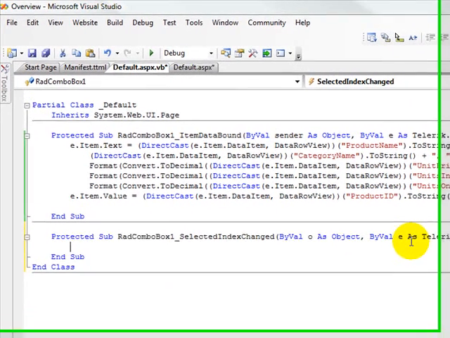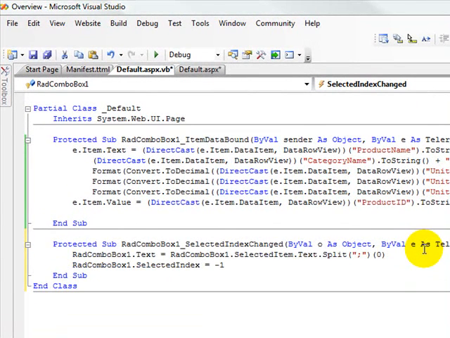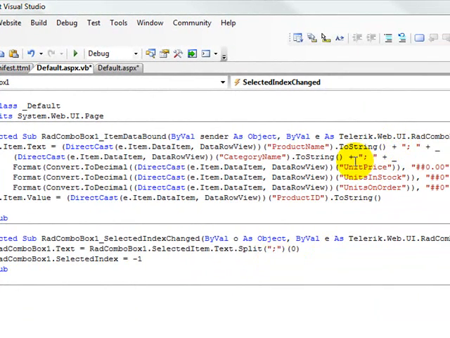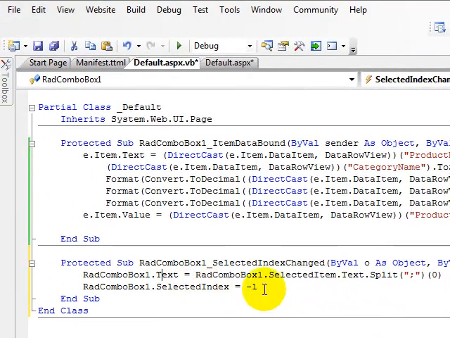And in the selected index changed event, I am going to find the item that's been selected for the combo box. The text of the item is going to be split into an array that's delimited by the semicolon. That's this semicolon up here. And then I'm going to take element 0 of the array, which is going to be this product name field. I'm going to place that product name into the text area of the Rad combo box and then set the selected index to be -1.